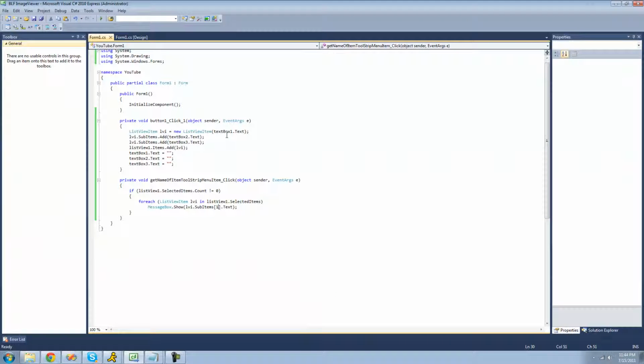So that's pretty much it for this tutorial on dealing with multiple selected items.